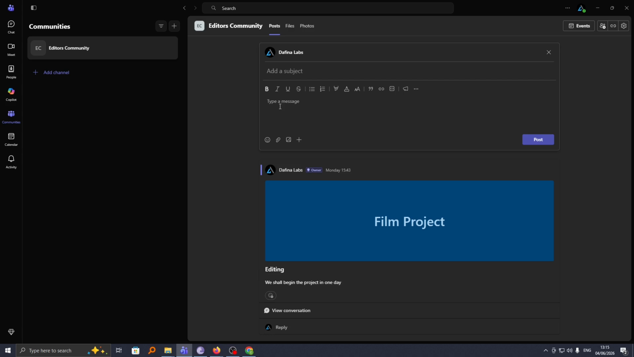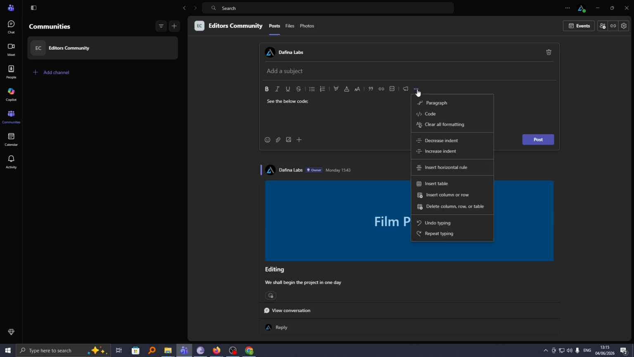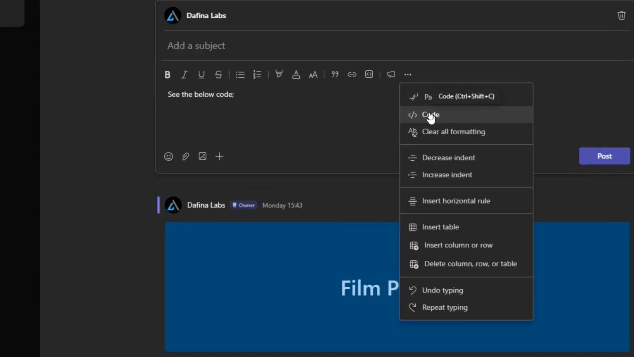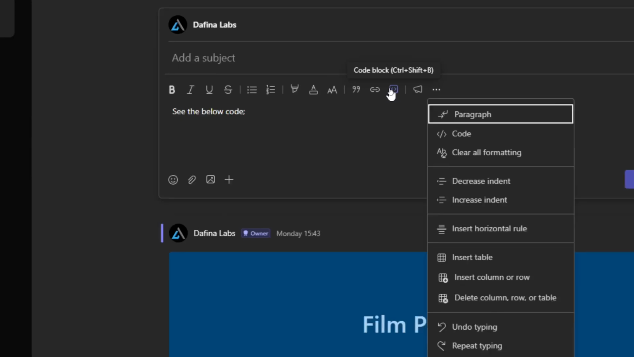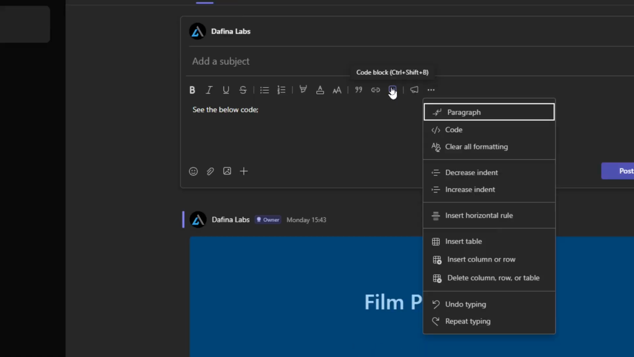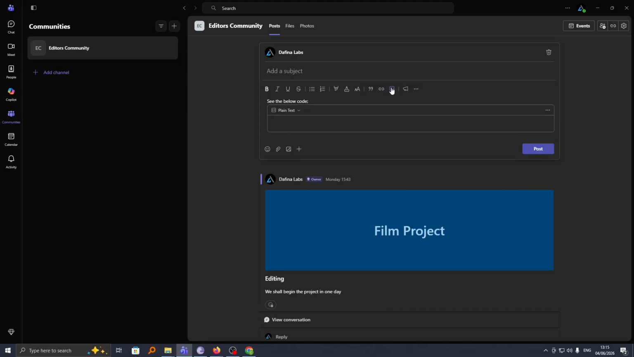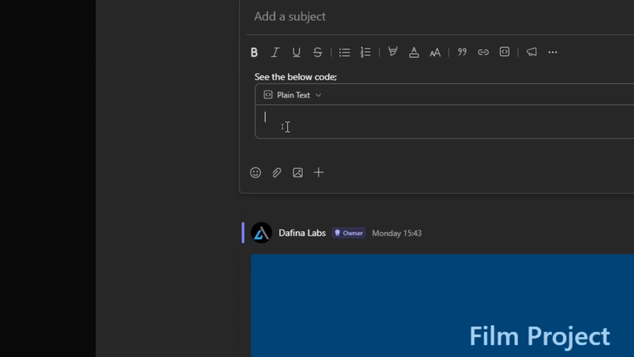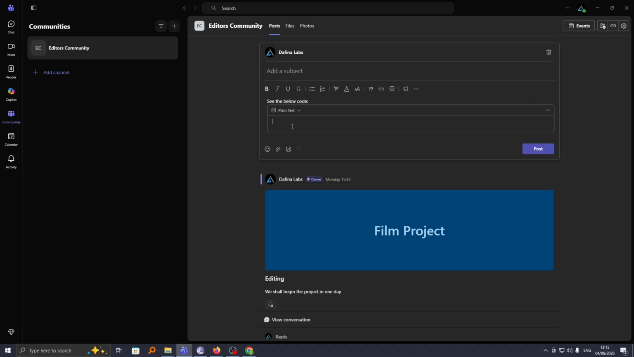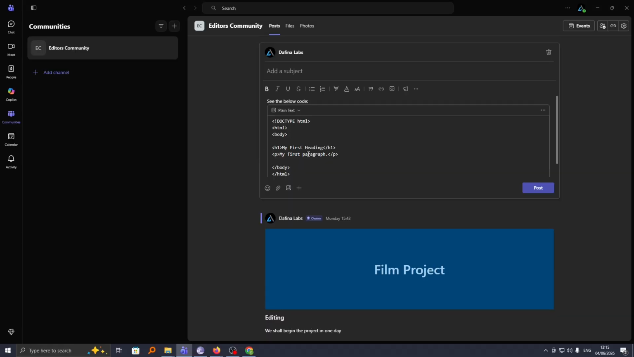So I just type the text, see the below code. So that is what I want to share with my community, and now I'll wish to insert it here. From here, head over to these three lines, and you should see we have code. You can also use this code block here option. If you just type on it or tap on it, now we'll have an option to paste your code here. I'll go ahead, paste my code, and here it is.